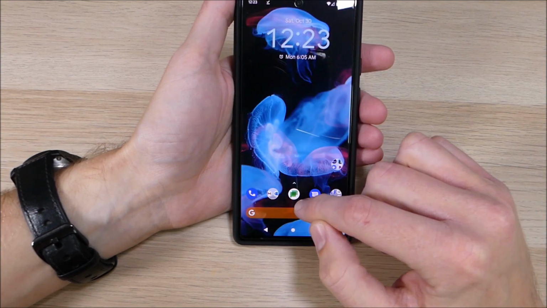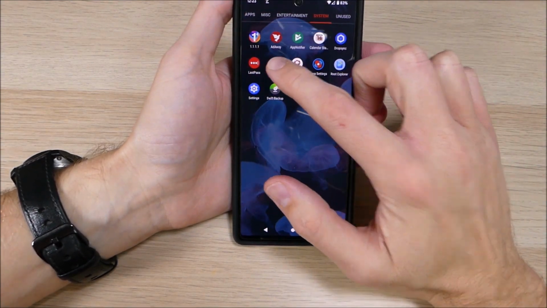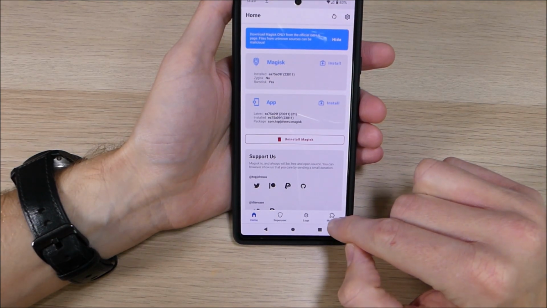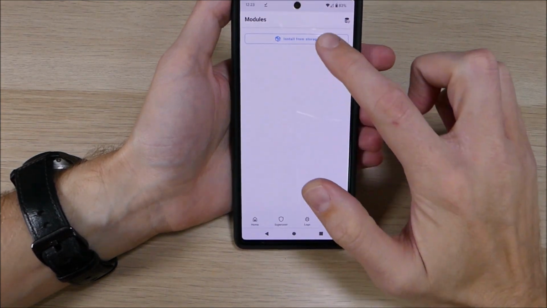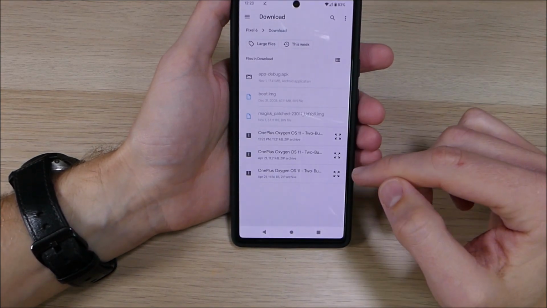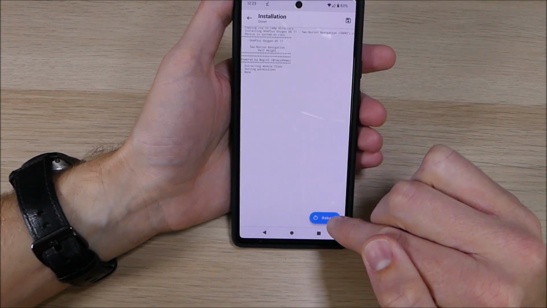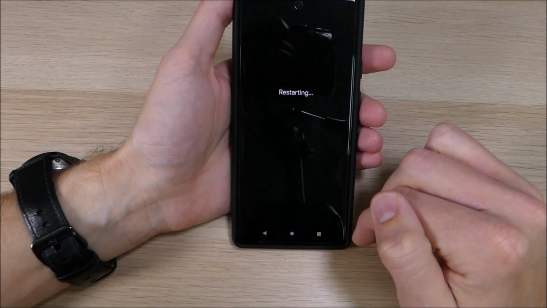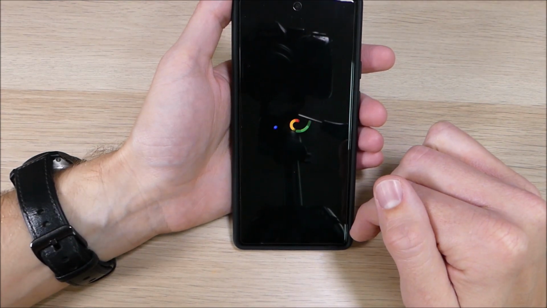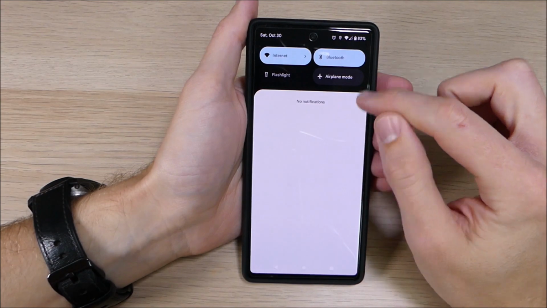Once it's downloaded, you're going to go into your Magisk. You're going to come down here to the modules option, install from storage, and then you're going to select the one that you want to use. Now this is the most recent one I just downloaded. It's going to install right away, and then we're going to hit reboot. What you're going to do is you're going to go into your settings.